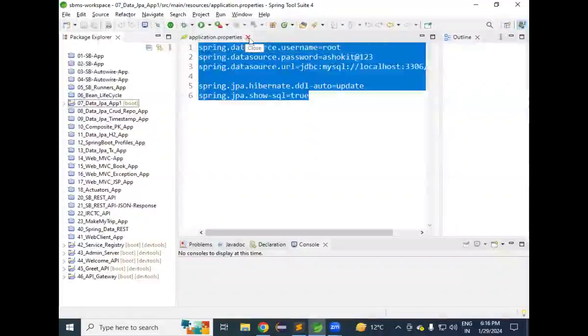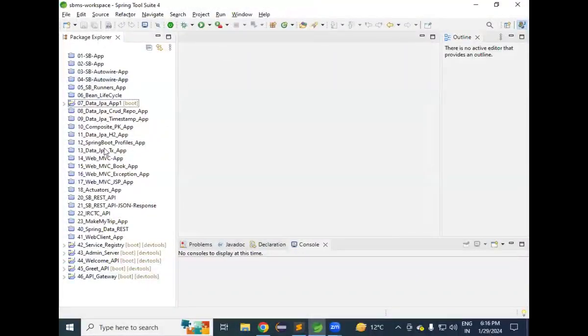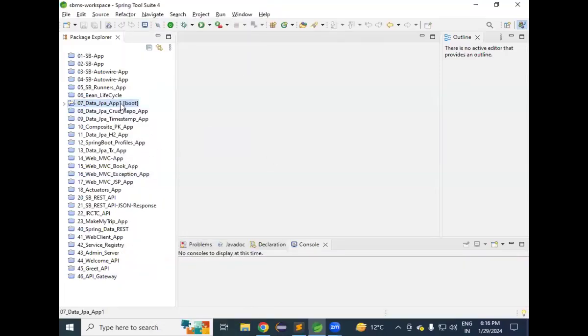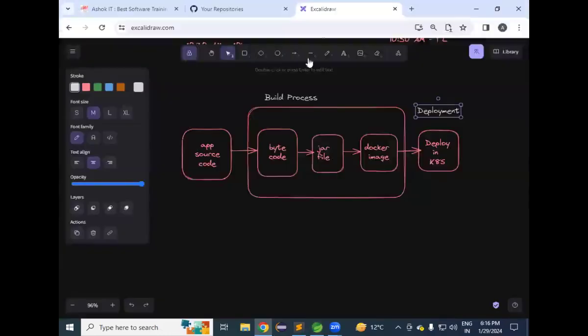Currently, we are developers, developing the code in our IDE. When you are developing the code in the IDE, you can directly right click and run as a boot application. This is the local environment. But in real time, multiple developers will be available, and all the developers' code will be available in the Git repository.